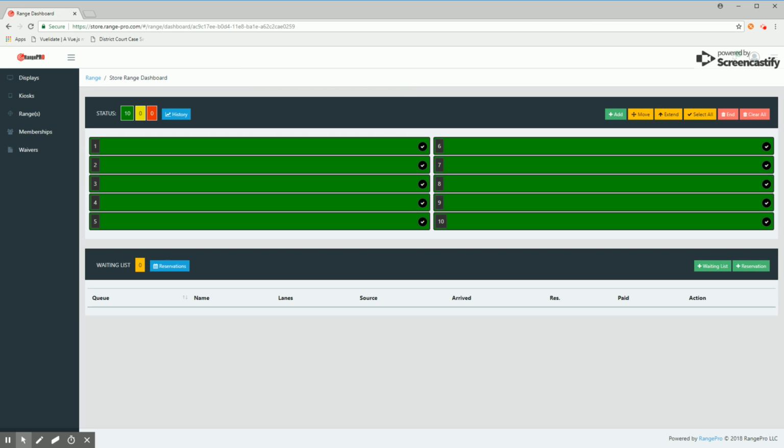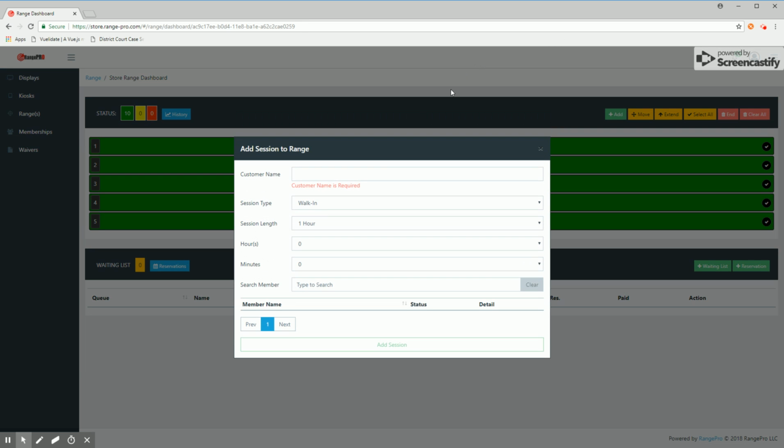And now the interface that you'll be presented with is a multi-select interface. So you can select any number of lanes at any given time, and the selected lanes is what the action will be applied to. So I want to add a customer to lanes 1, 2, and 3. I'm going to select lanes 1, 2, and 3 and click add.